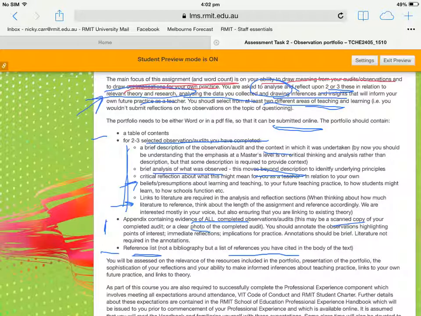Of course, when you are putting all of this together, make sure that you read the criteria sheet to help guide you around emphasis. Good luck.